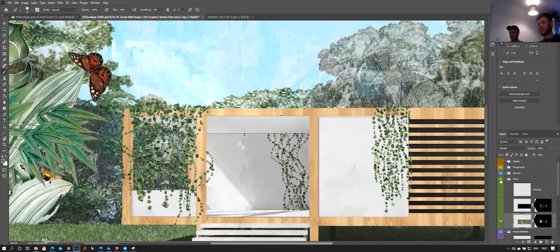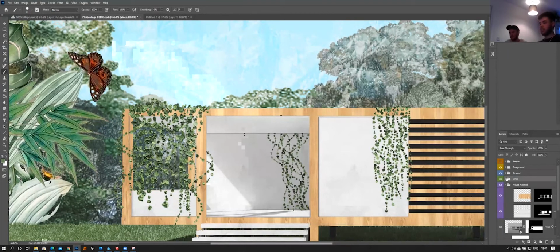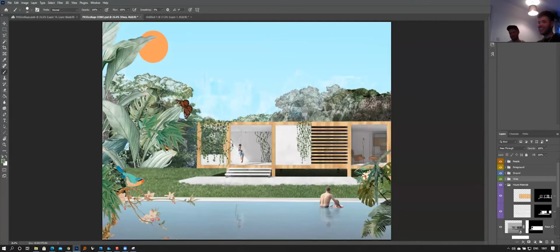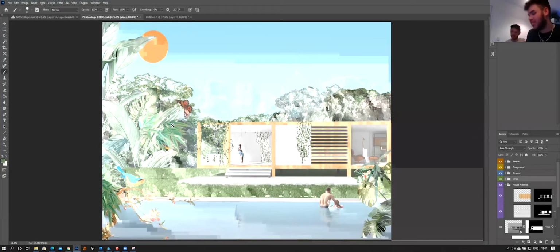That's how you add things like vines. It's just another way to use masks that you might not have thought of. And then the final part would be to put people in there, because you do architecture, and people are always asking for people in the images.